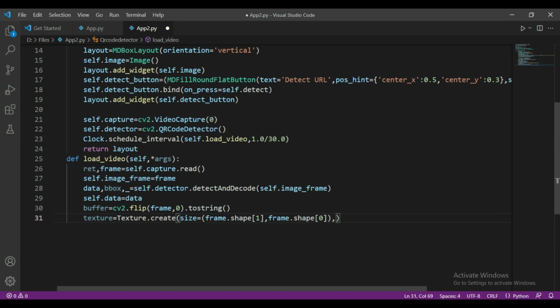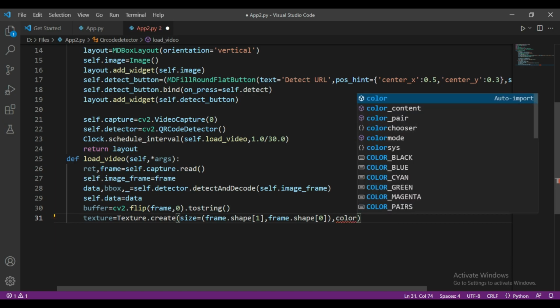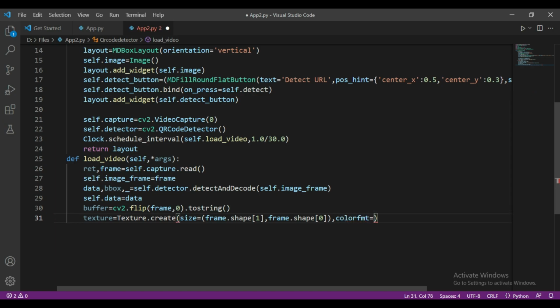So this is the main thing. I will copy paste the code here. If you want to understand the full functionality of this texture function, just go to their documentation. I will provide the link in the description. It will help you to understand very clearly.